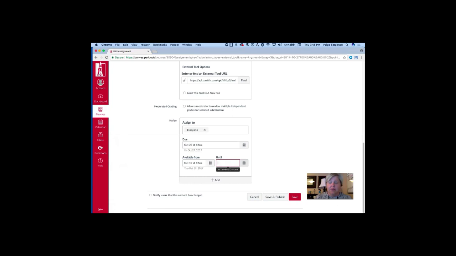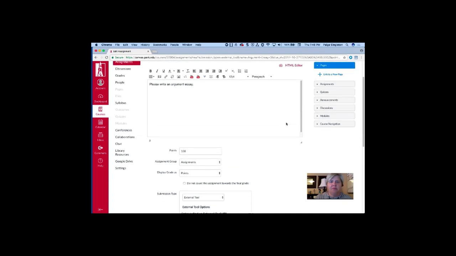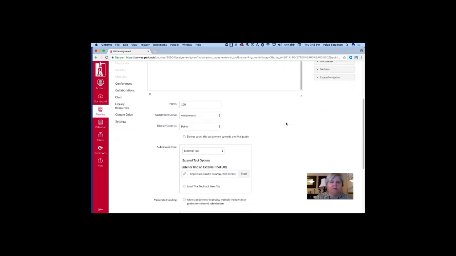Exactly, unless the instructor has a reason for wanting to limit the feedback. And if they do, then they would populate that field with the date. Okay, now go back up.